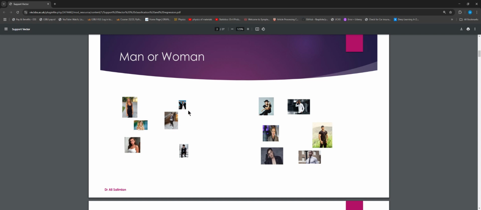So if you're walking in the street and you see this guy, for example, standing here. Let me just make this a bit larger.